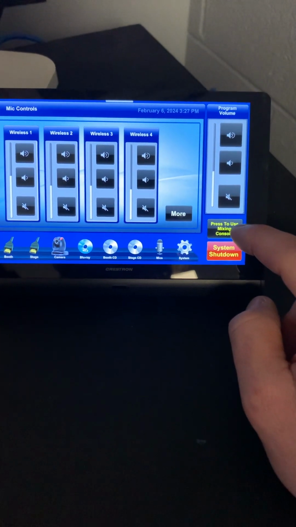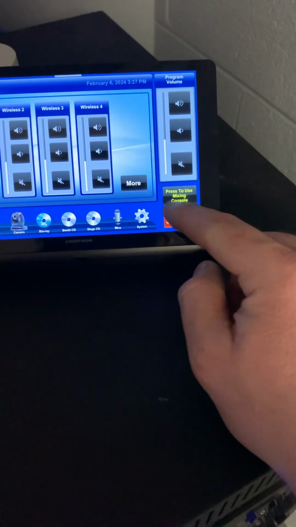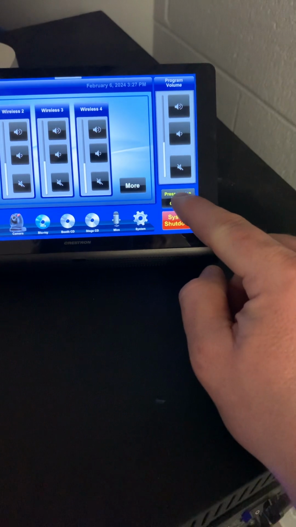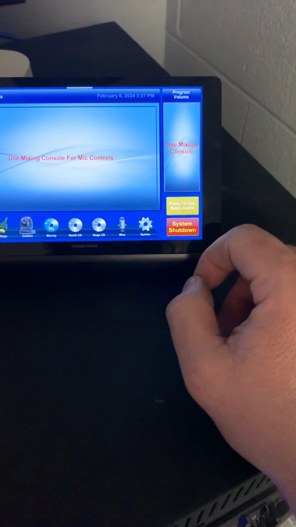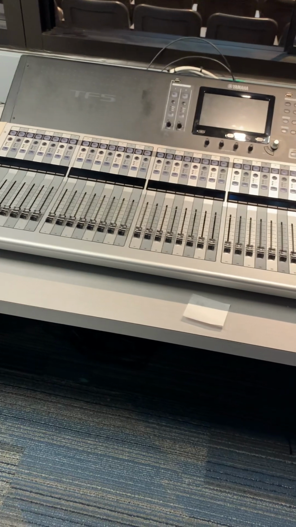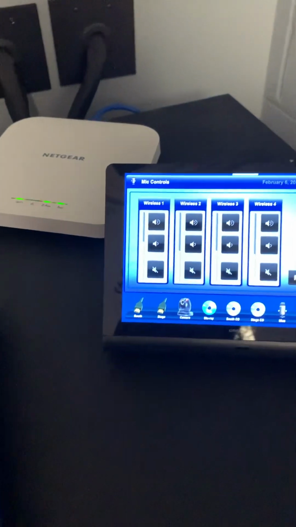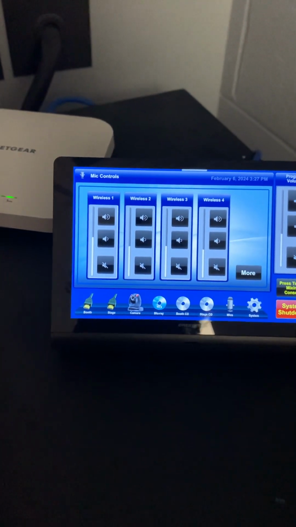Also, if you're not getting audio, check to make sure it's on basic audio. So if it says press to use mixing console, you're good. But if you push that, now it's using the mixing console to control the audio for the computer and for microphones. So you'd have to use the mixing console if that were the case. So just make sure that you use basic audio.